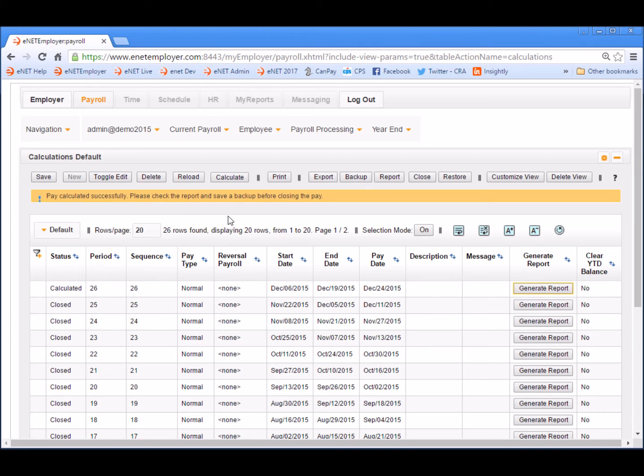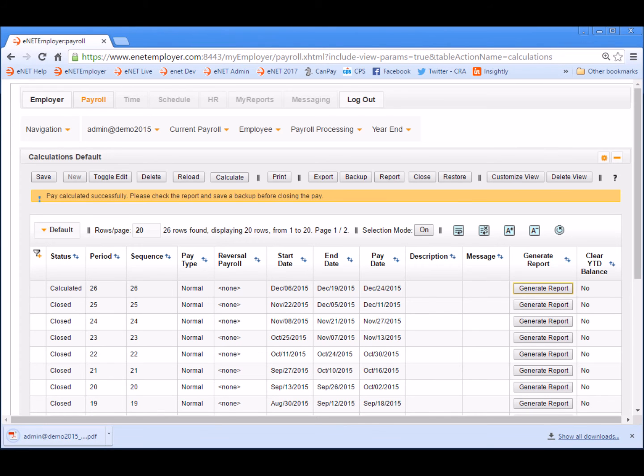If we refer back to the message at the top of the table, it suggests that we check the report to verify our payroll results. In this case, it's referring to the interim payroll register report. And if we look to the right, the Generate Report button is now active on the current row. Let's select the button to create the interim payroll register report. This will allow us to review our payroll results.